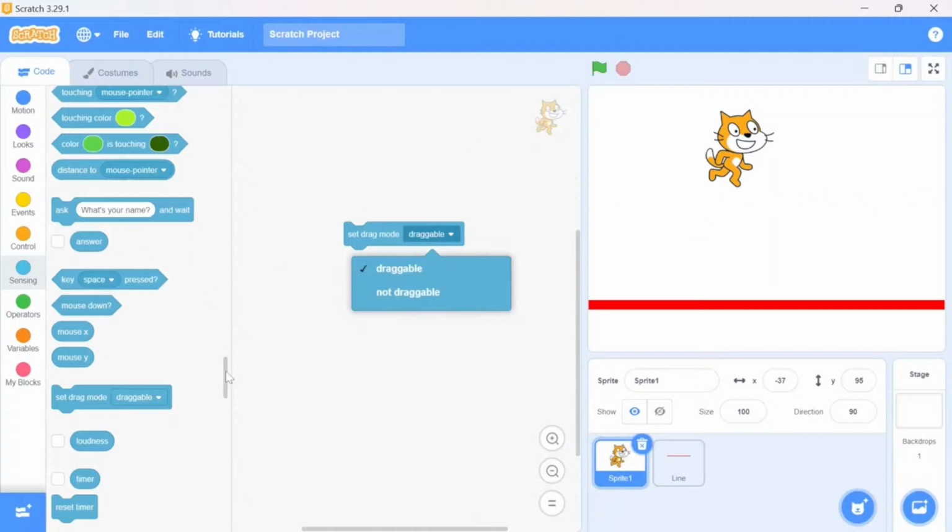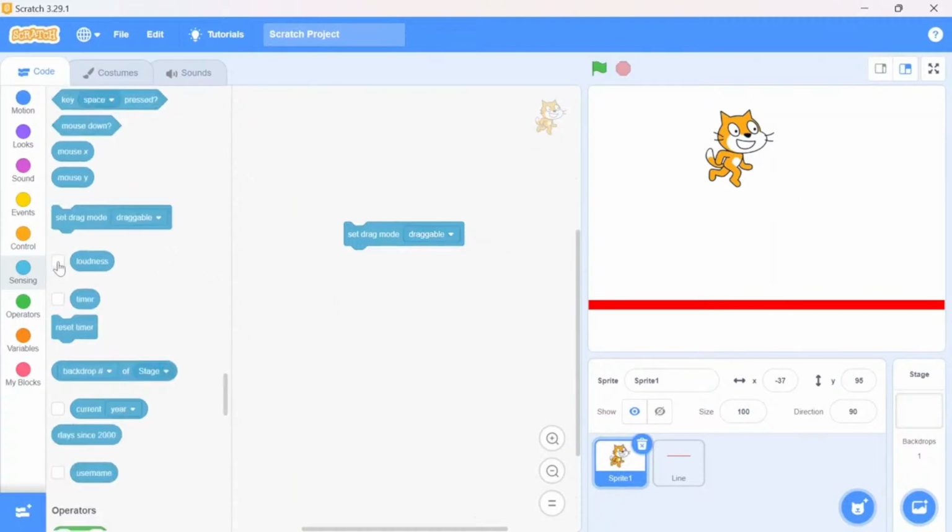Now the next one is loudness. Here, when you use the loudness and just click on this checkbox, you can see the value of loudness is changing because I am speaking here. According to that, the value of loudness is going to increase or decrease. When I stop talking, you can see the value automatically decreases. Now again the value of the loudness is increased because I am speaking. It is detecting the loudness of sound which is coming from the microphone.